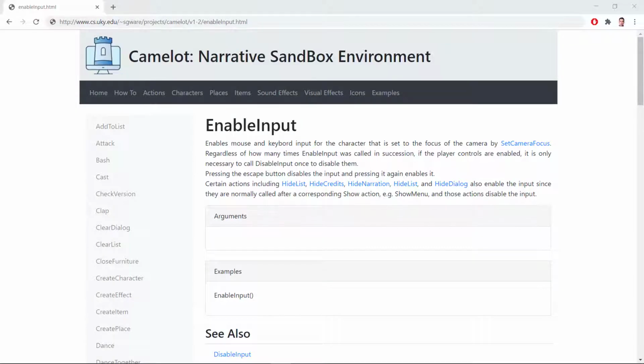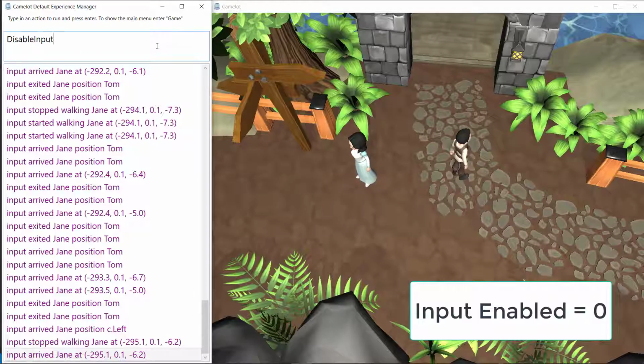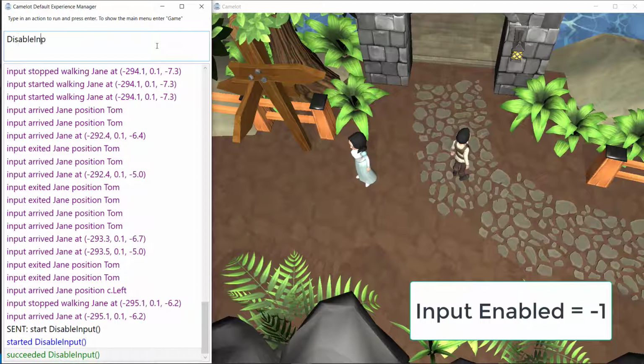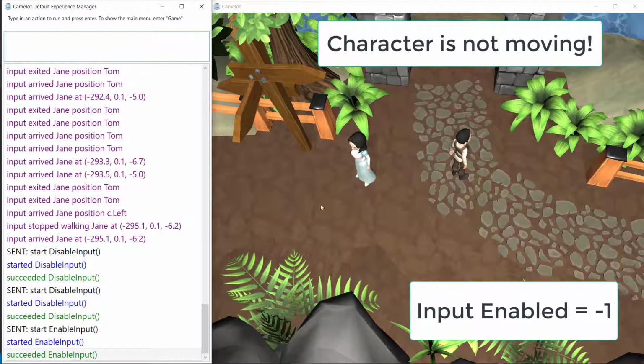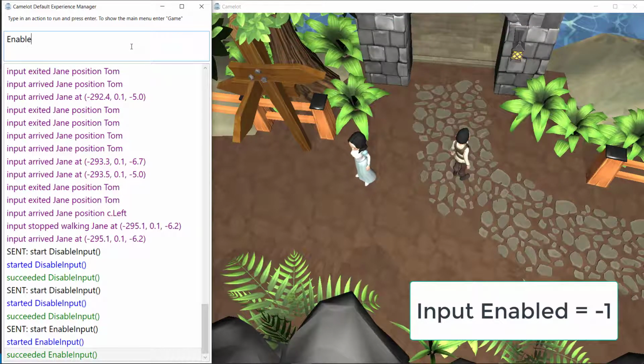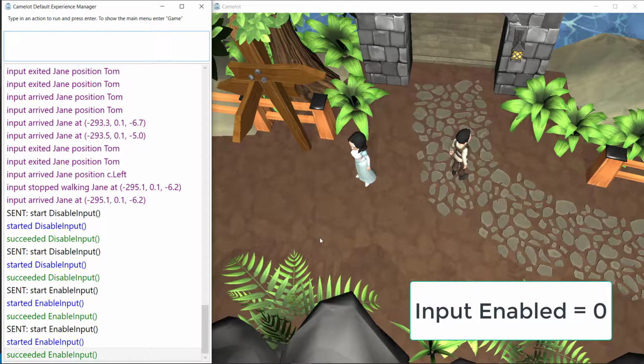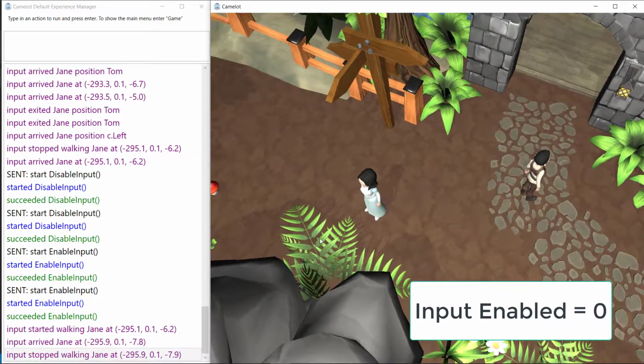The input in Camelot is enabled and disabled via an integer number. The input is enabled when this number is 0. When you call the disable input command, this number is decreased by 1. It means that you must call the enable input command as many times as you call the disable input command to increase that number to 0.